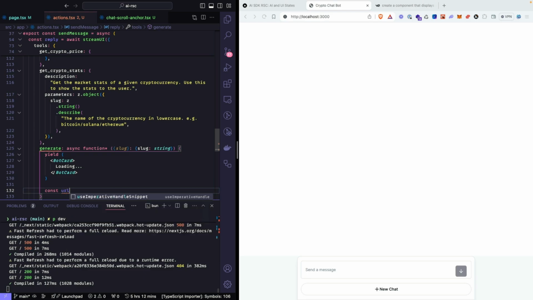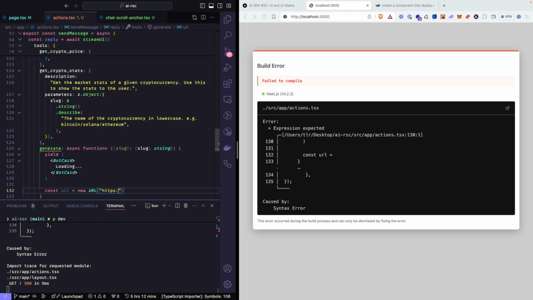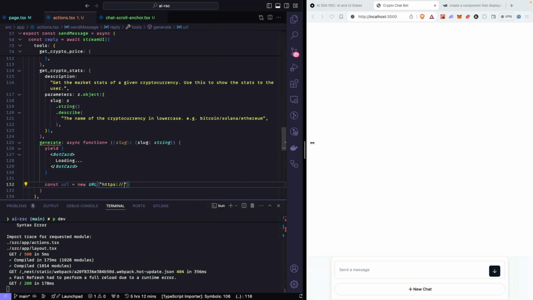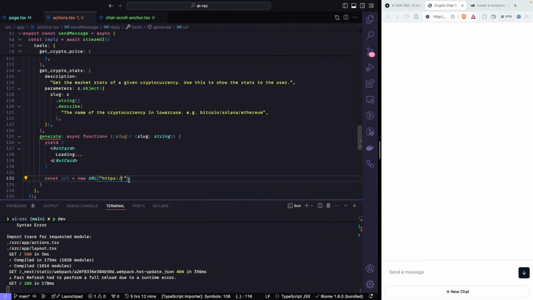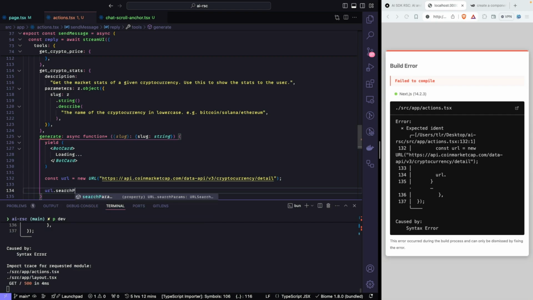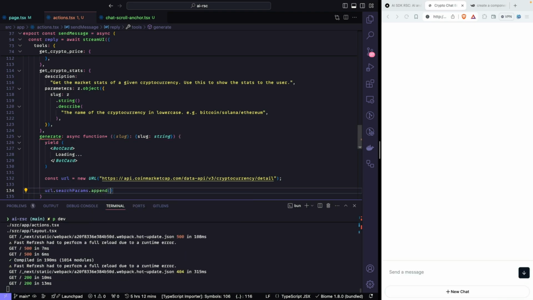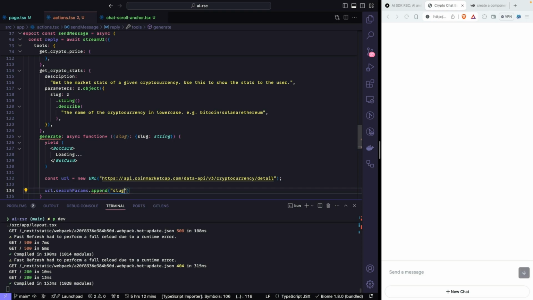Then what we want to do is const URL equals new URL, and we want to use this API, which is the CoinMarketCap API. So we want to do api.coinmarketcap.com/data-api/v3/cryptocurrency/detail. So that's the URL. Now we want to set some parameters to filter out what we need. So search params, url.searchparams.append, and this is all in the documentation for CoinMarketCap API.